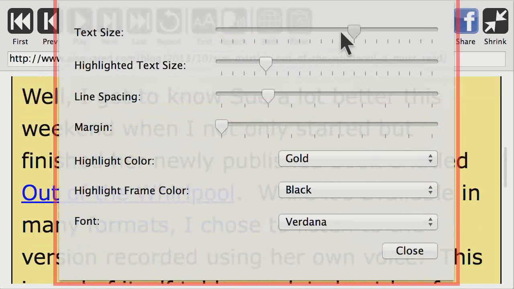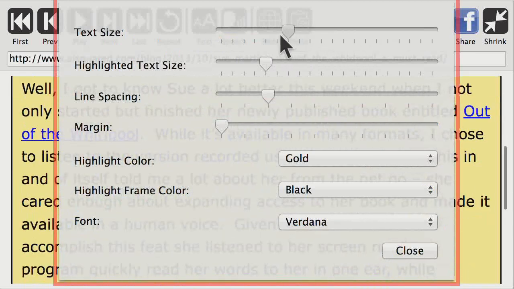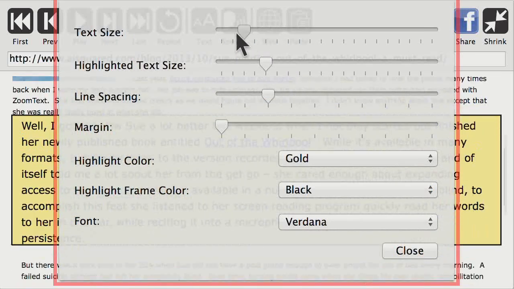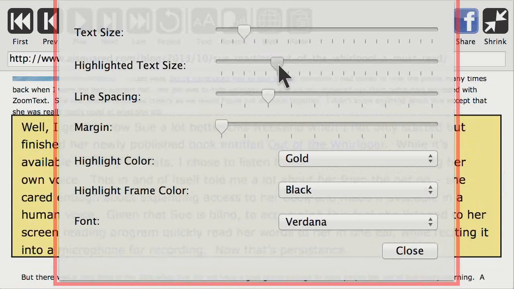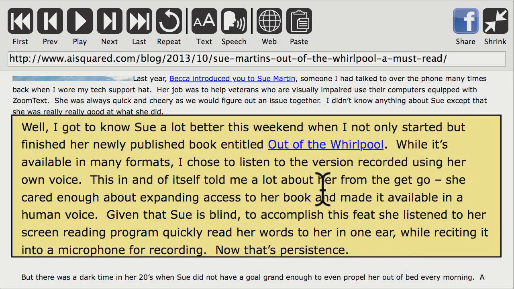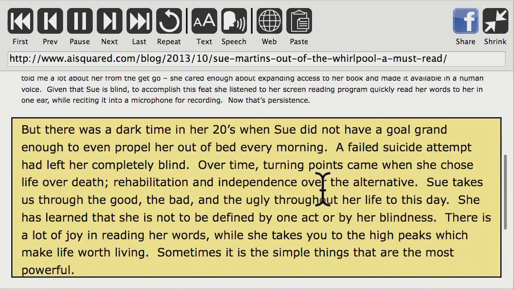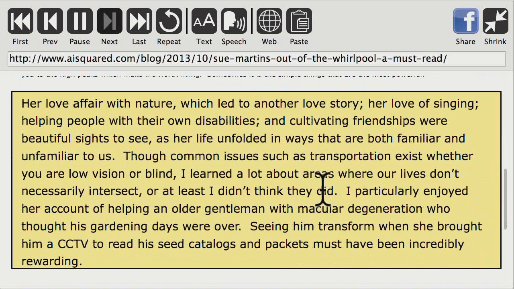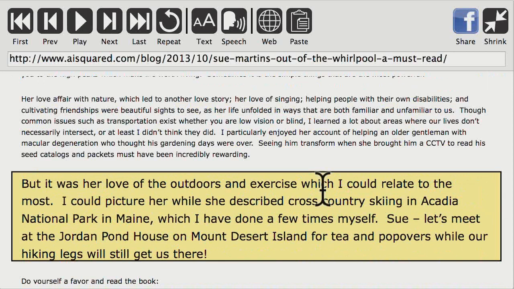So these slider bars, if you click on them, will adjust the settings in real time. If I drop down the text size and bump up that highlighted text size just a little bit, I'm going to go ahead and close the window so you can see it. Now look at the difference here. You can see the rest of the text is rather small, and I've got the highlighted text size a little bit bigger than the rest of the text. You can see that illustrated very well here.